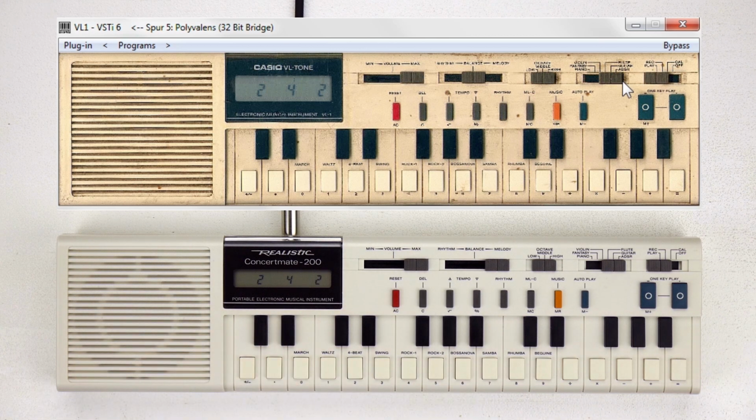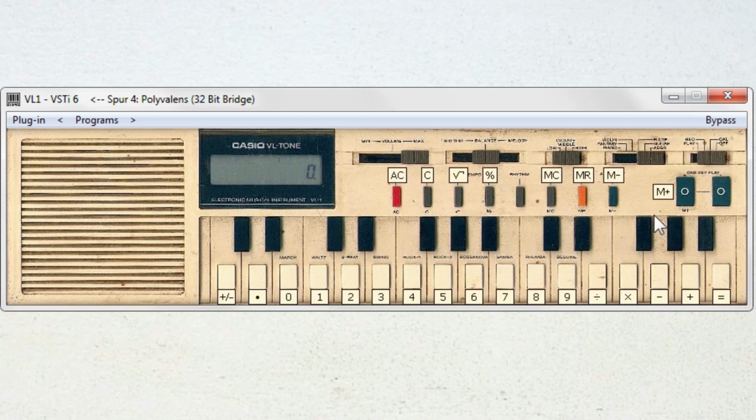The presets are pretty close to the originals. Let's have a look at the envelope. You can program new sounds the same way as with the original. Here you can also see 0 as the first digit. Sound increases to maximum. But this is strange.